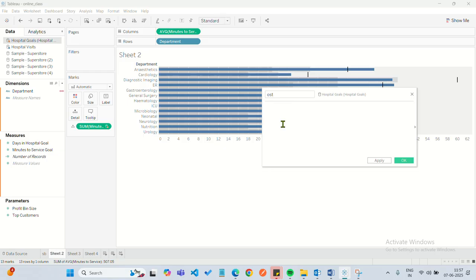Okay. So I'm just checking whether this value on the column shelf, which is the actual time taken by the department, is greater than the goal set by the hospital. If this is A and this is B, I'm checking whether A is greater than B or not. Okay. AVG. So this is average, that's why I click AVG.